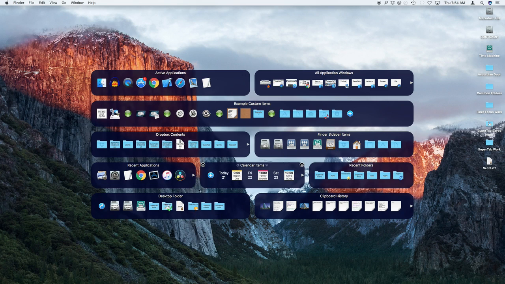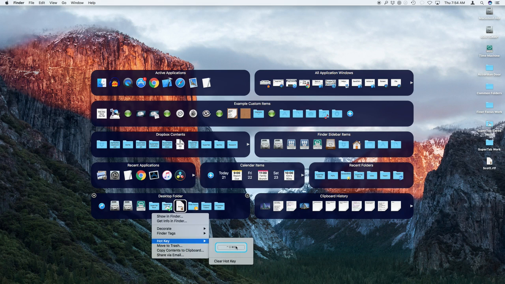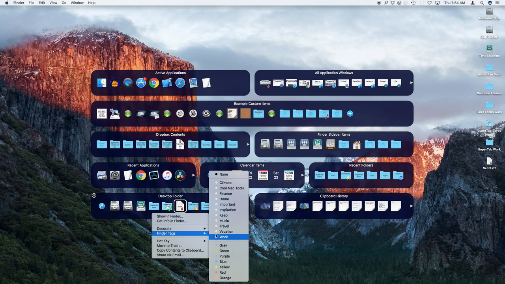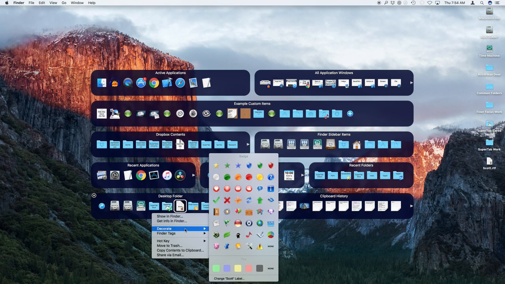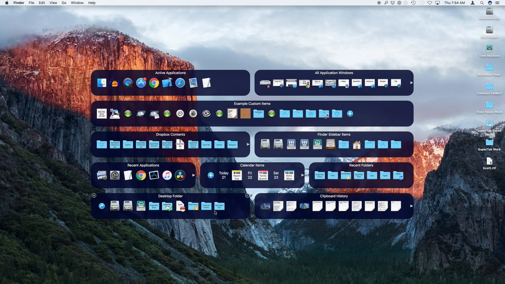Right-clicking on a file lets you copy its contents directly to the clipboard or share it via email. Other things you can do include setting custom hotkeys for items, setting Finder tags and labels for items. You can even decorate items with helpful icons, tint colors, or even custom overlay names. There's more in SuperTab settings.